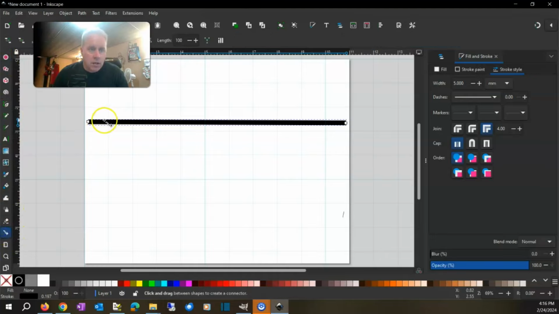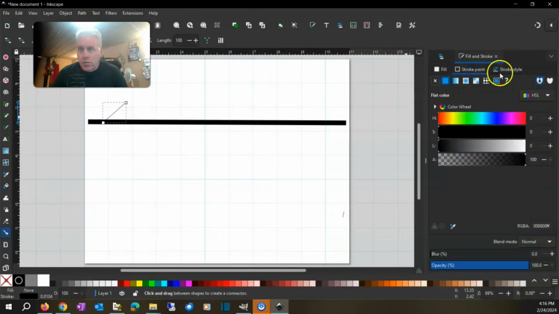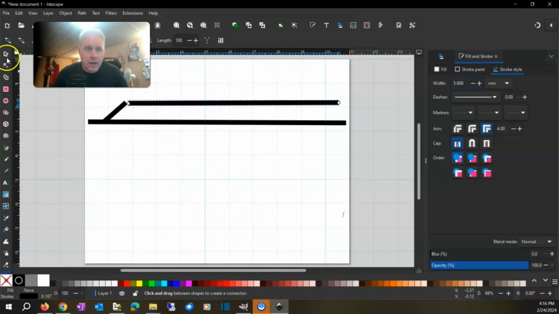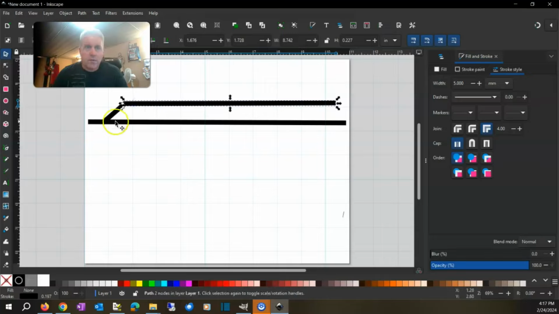So another connector line, and I'm going to start from the middle here and come up. And again, I'm going to do my stroke style. I want that 5 millimeters. And then we are going to draw another one and elongate that and just click and drag. And we're going to go 5 millimeters on that. And we don't want that break there in the line, so we're just going to go ahead and move that over.